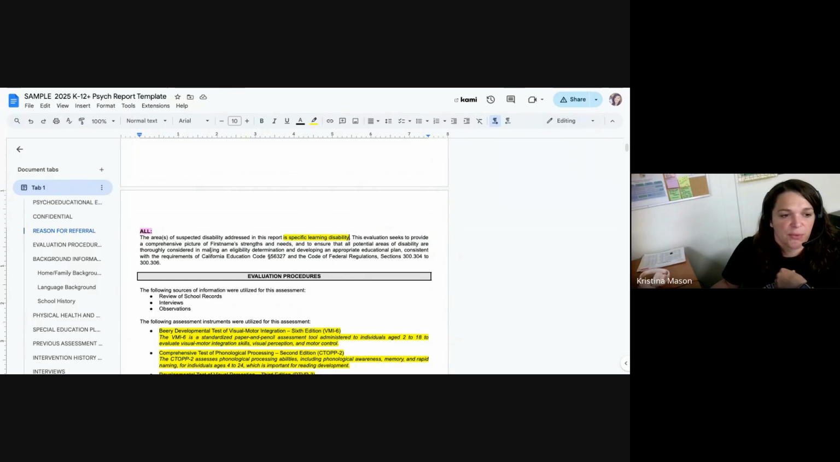Okay, so again, when I'm working through a report, I leave everything highlighted until it's done. And once it's done, then I get rid of the highlighting to let me know the section's already been completed.